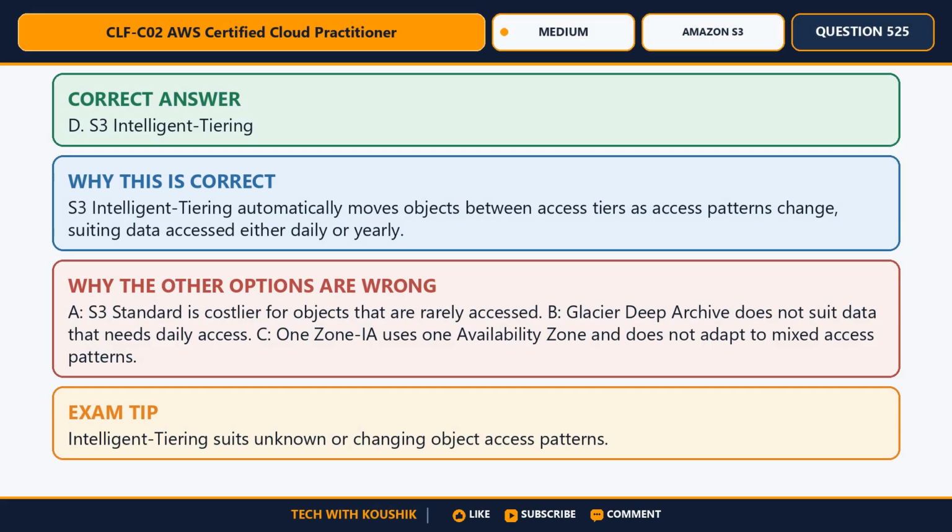The correct answer is D, S3 Intelligent-Tiering. Here is why. S3 Intelligent-Tiering automatically moves objects between access tiers as access patterns change, suiting data accessed either daily or yearly. Why are the other options not correct?